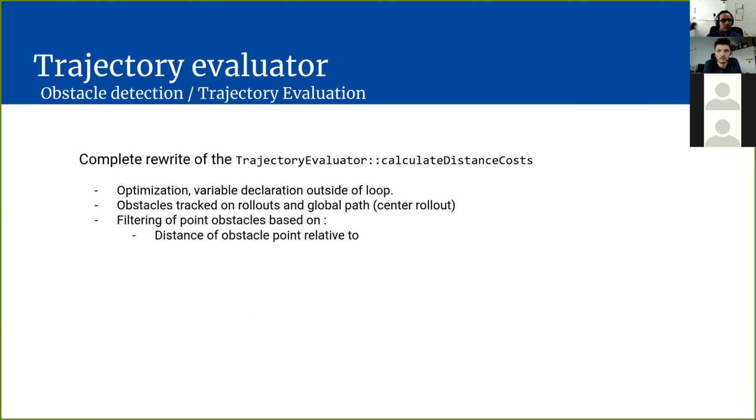What I did was still in the time of the first OpenPlanner, before the update to OP2. I totally rewrote the calculate distance cost function. It's the function that takes the obstacle points and assigns them to lanes and outputs lane blocked or not, and the cost. Mostly I did it to optimize it, because it's a function that loops a lot.